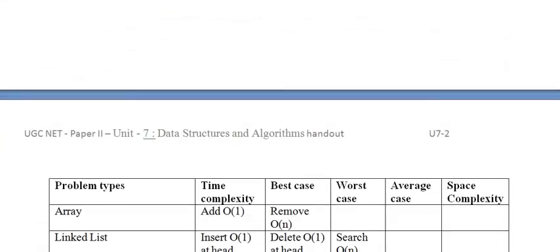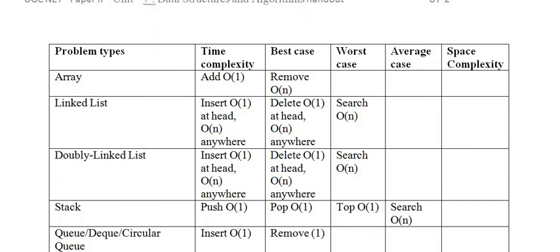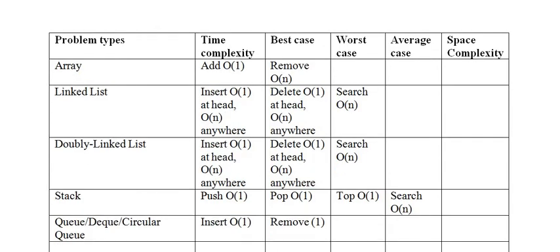Now I'll be discussing problems, and before that I want to outline the time complexity for the types of concepts in data structure. If you are going for an array, in order to add the data, the time complexity is 1 because it is linear. To remove a particular data we need to check all the data elements linearly, so it is big O of n.